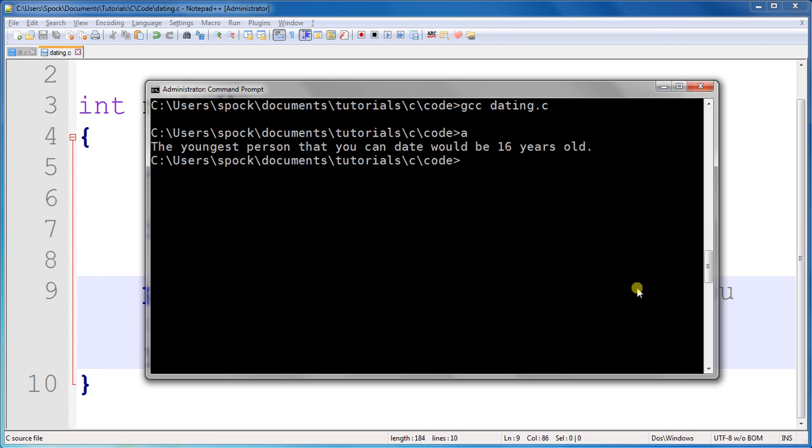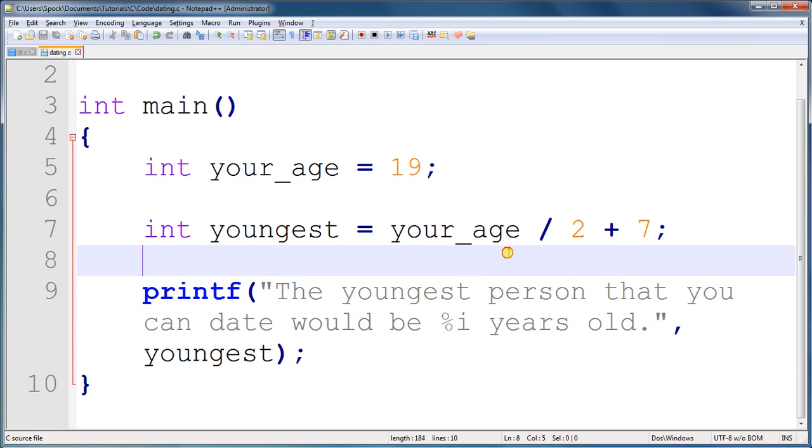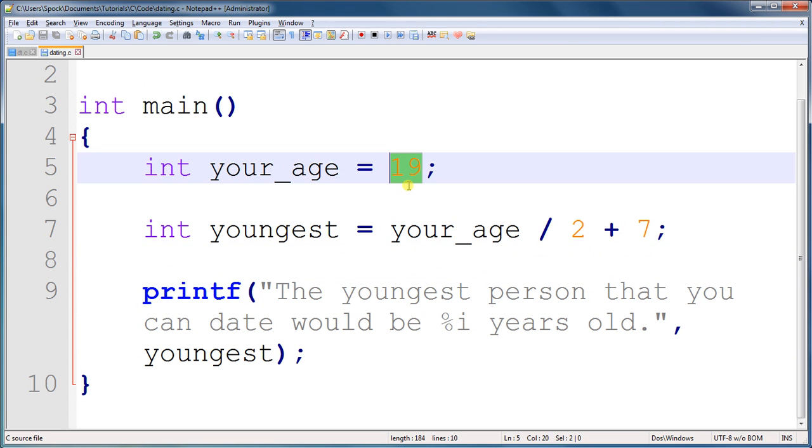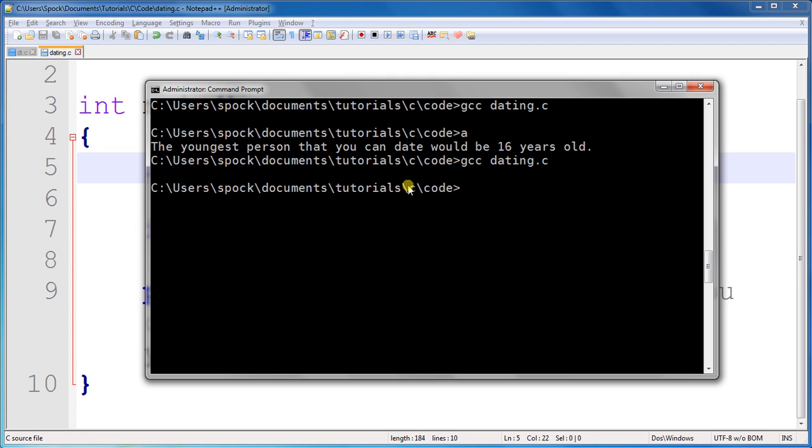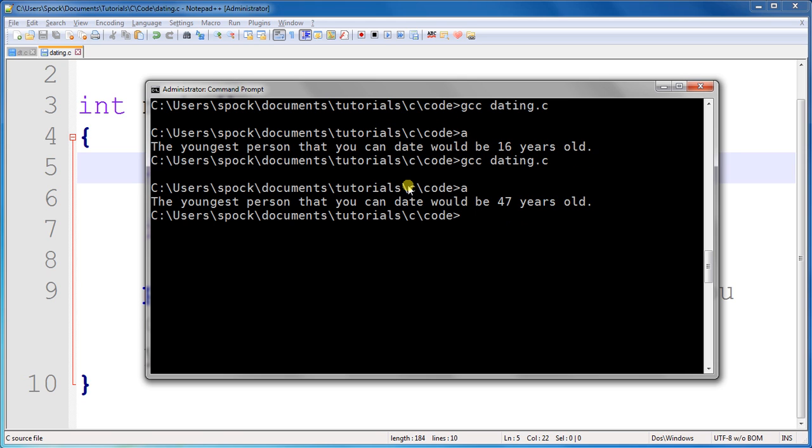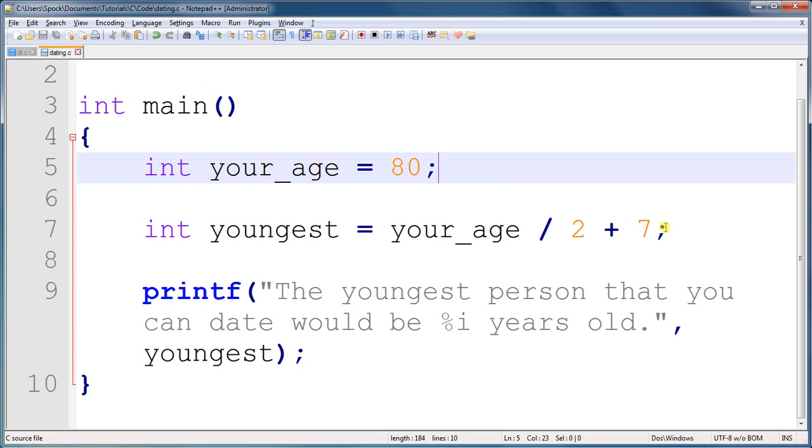And run it. Let's see. The youngest person that you can date would be 16 years old. Well, I'm 19, they're 16. Those numbers sort of make sense. Now, of course, if I'm like 80 years old, and we do this again, oh, that's a little bit gross, but, you know, math sometimes doesn't always work.